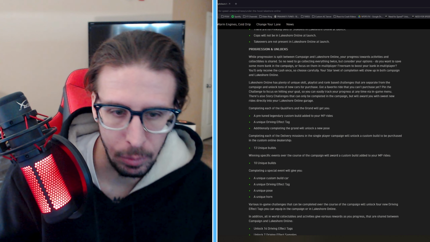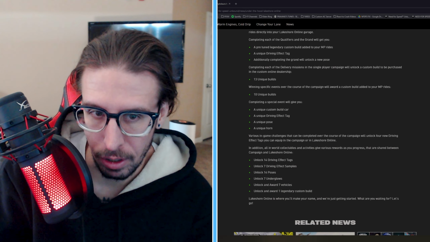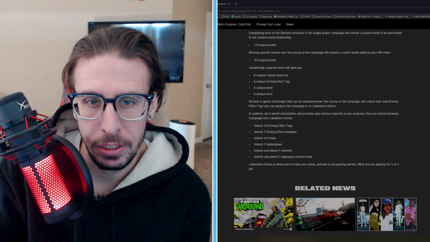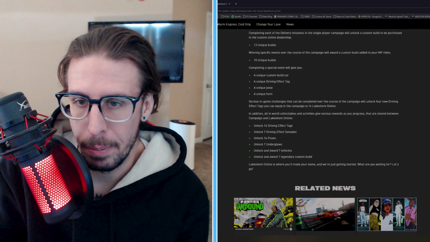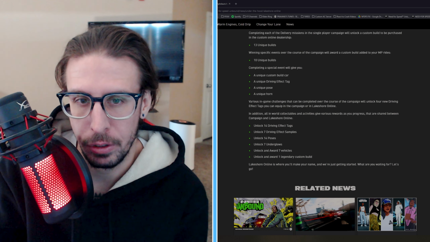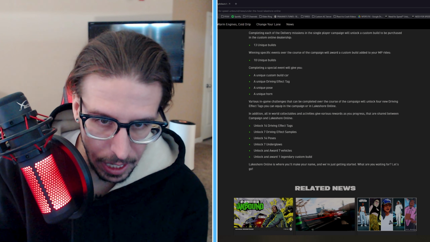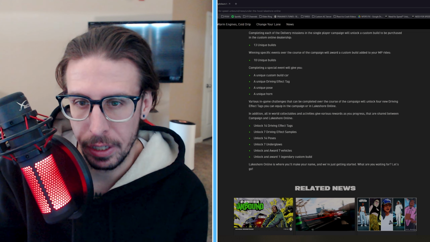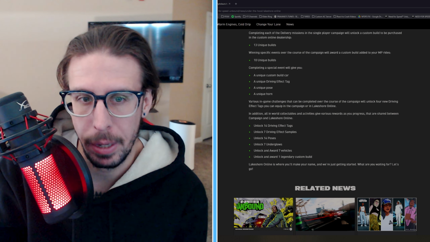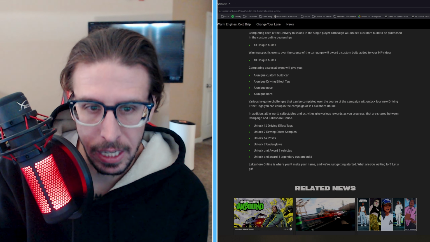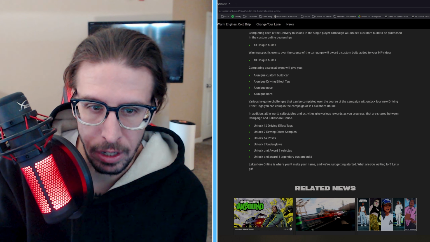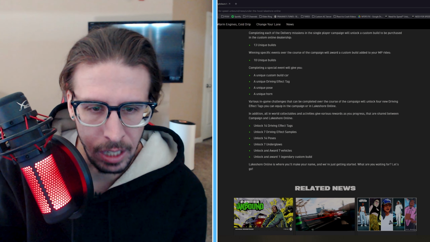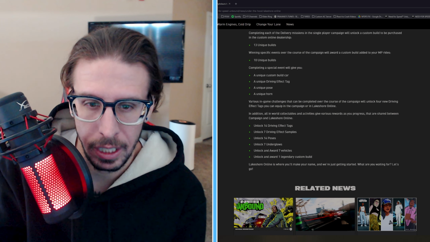Completing a special event will give you a unique custom build car, a unique driving effect tag, pose, and horn. Various in-game challenges that can be completed over the course of the campaign will unlock 4 new driving effect tags you can equip in the campaign or Lakeshore Online. In addition, all in-world collectibles and activities give various rewards as you progress that are shared between campaign and online. 14 driving effect tags, 7 driving effect samples, 14 poses, 7 underglows. That's not a lot of underglows. In Heat, we had just unlocked a ton of them. Unlock and award 7 vehicles. Unlock and award 1 legendary custom build.